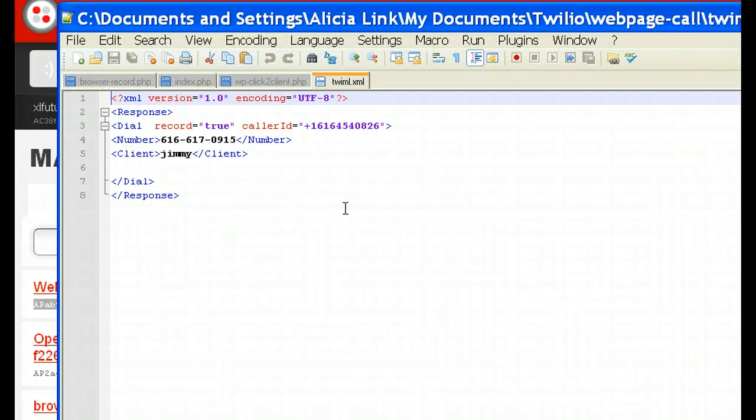Okay, in your twiml.xml file, you need to put some TwiML together that will tell the call or the browser what to do. In this case, what we're going to do is dial my cell phone here. You can put in any number you want there.